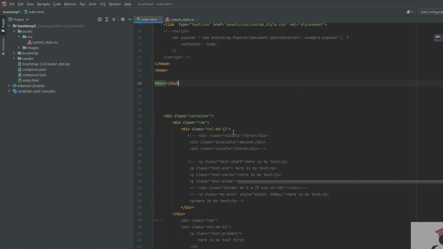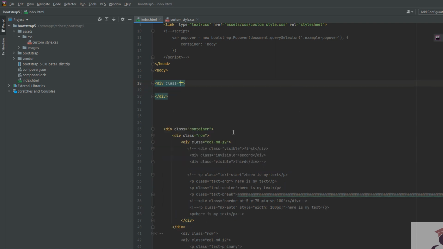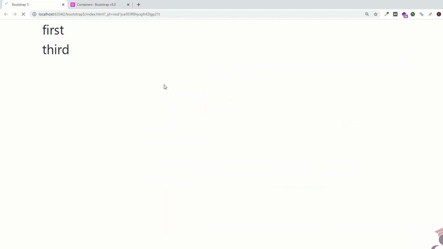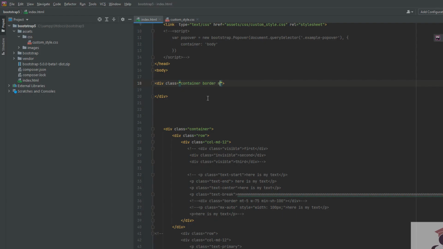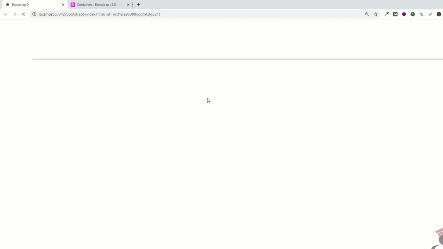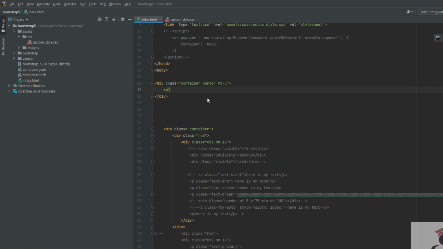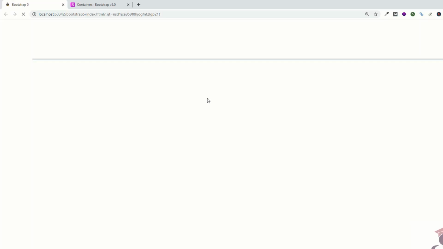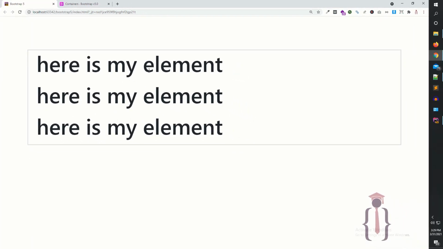I'm saying I have the container, first of all, container, and now I'm using the border for this one, and padding top or padding, let's suppose for now it's fine. Go to the page, refresh the page, and now I'm saying margin top 5. It's fine, and I'm adding some element here. Let's suppose for now it's fine. Here is my element. As you can see, your container starts from here and ends here.